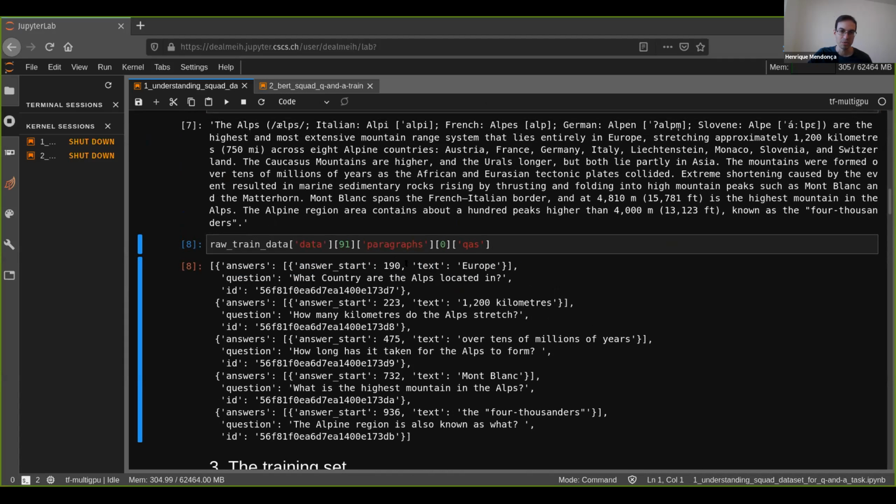So we want to train a regressive model, which gives you two integer outputs. In that case, we basically want to have the start and the end. So you have to do that by hand, but the answer is in the data set, so it's doable.